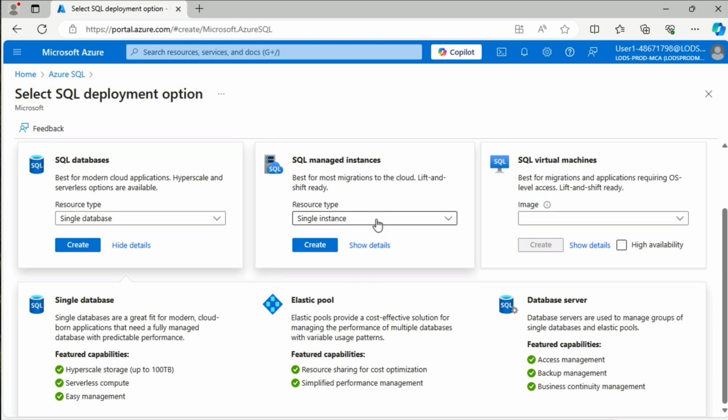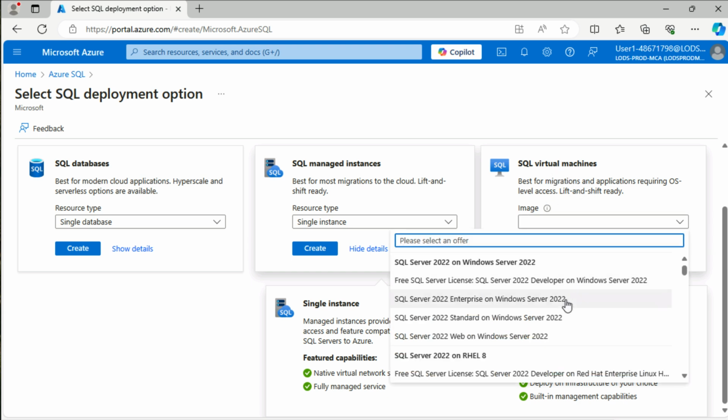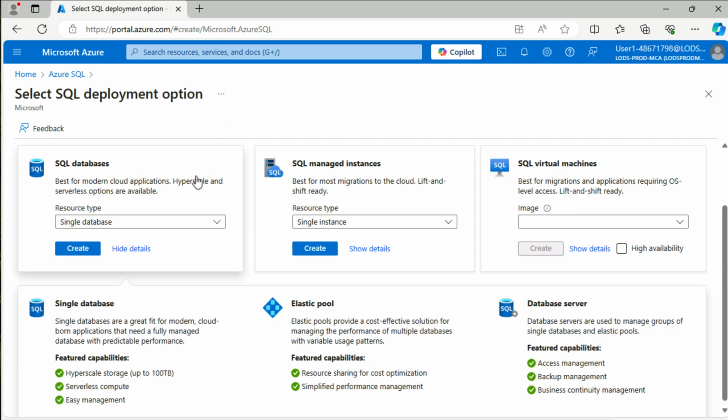So in that case, we're actually running SQL Server on an instance. Again, we have options of deployment of either Azure Arc or not. And then finally, we've got the possibility to just create a virtual machine that has SQL Server pre-installed, right? So we're interested in Azure, and we're going to use the simple single database option here.